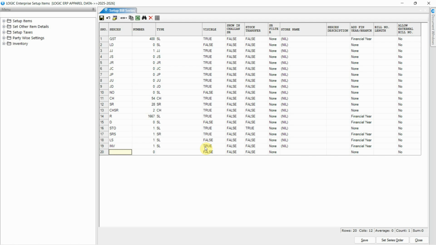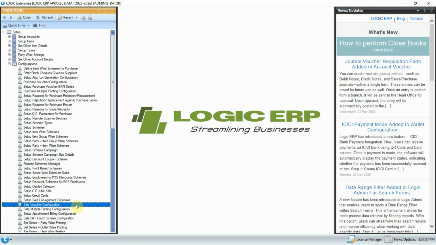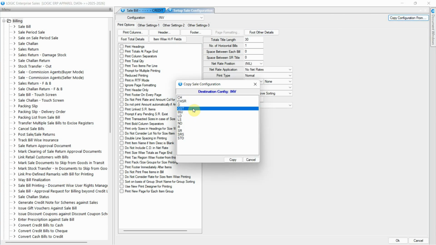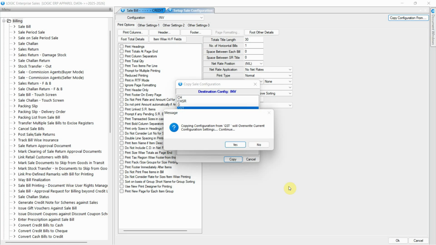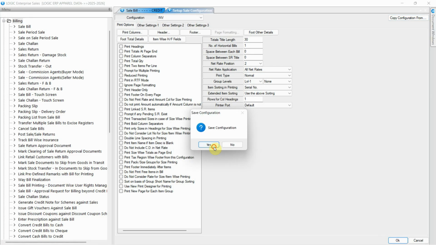After creating the bill series, the next step is to configure it. For the same, go to Sale Voucher Configuration and select the newly created bill series. You can either set up the configuration manually using the available options or copy the settings from an existing series. Let's copy the configuration from the GST series and save the changes and then move to the billing screen.